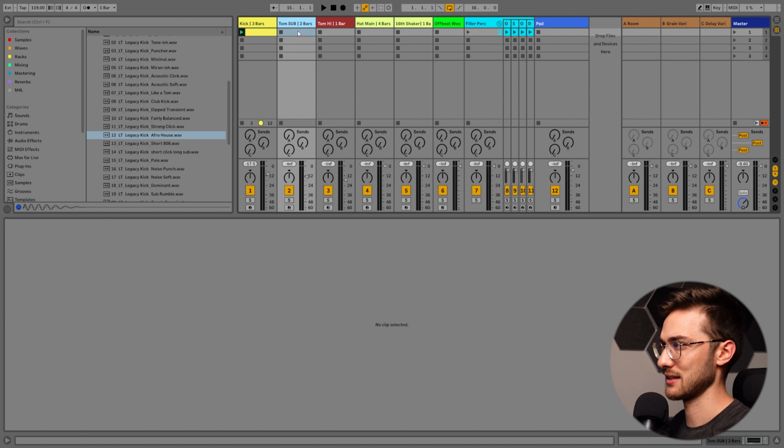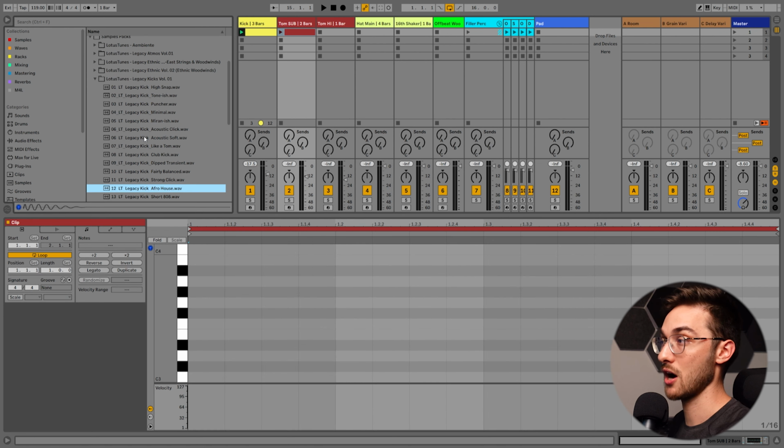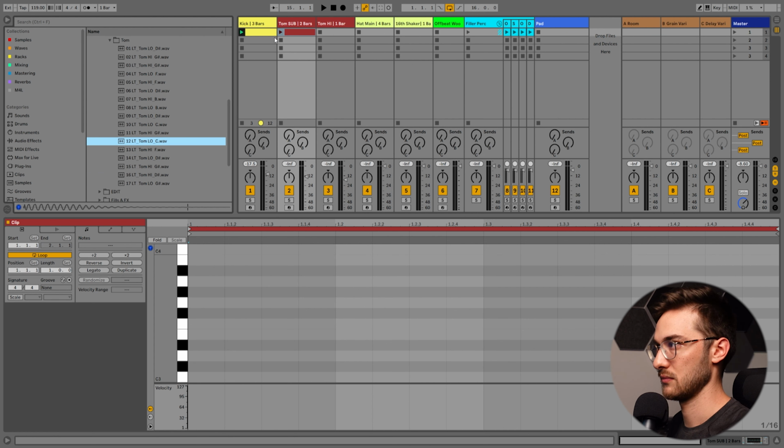Now let's move on to the second layer, which is tom sub. And we can see 2 bars. Let's double click this cell over here, create a MIDI clip, and we're going to look for a tom sound that is low. So a low tom. This one sounds kind of cool.